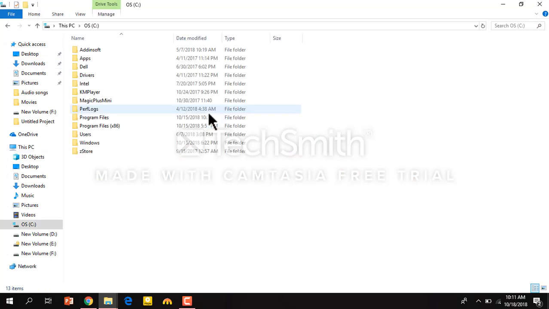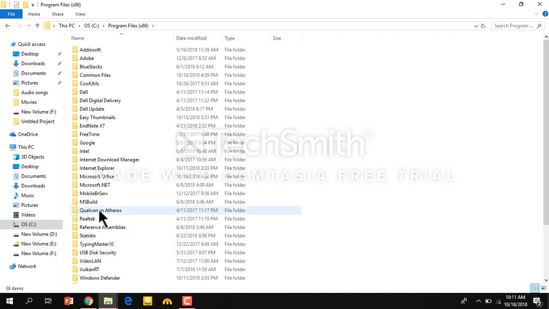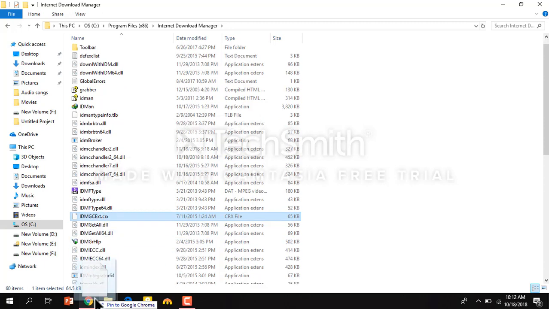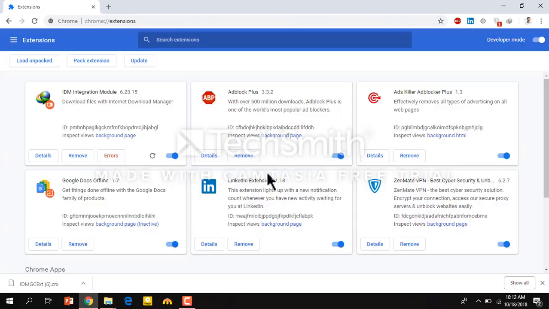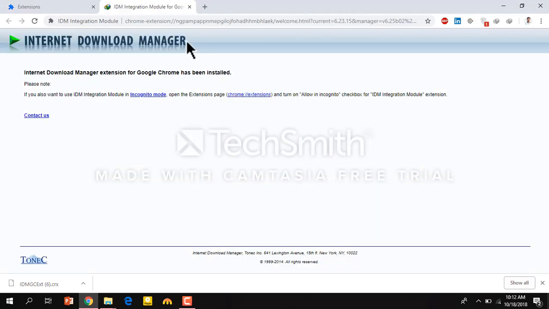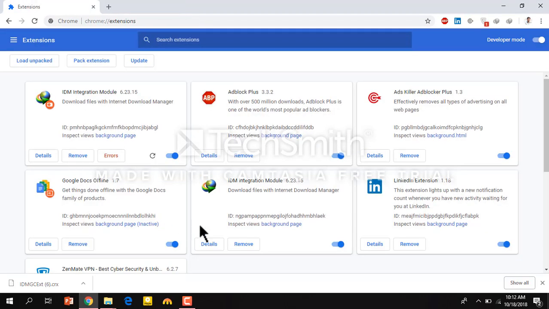Now go to the C drive on your computer, Program Files x86, Internet Download Manager folder, and drag the same file which we have converted to the zip folder, the original file, to Google Chrome. Now look, it's showing add IDM Integration Module, add extension. Here it is, IDM extension is added.